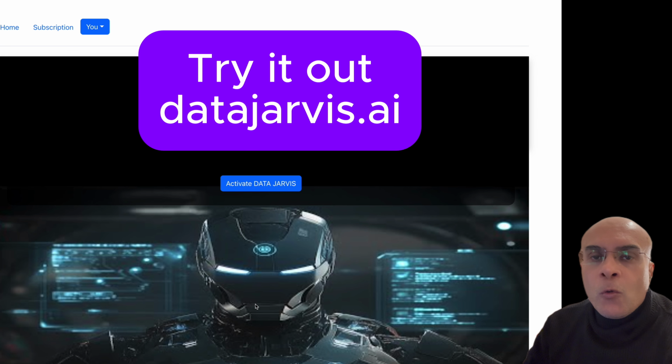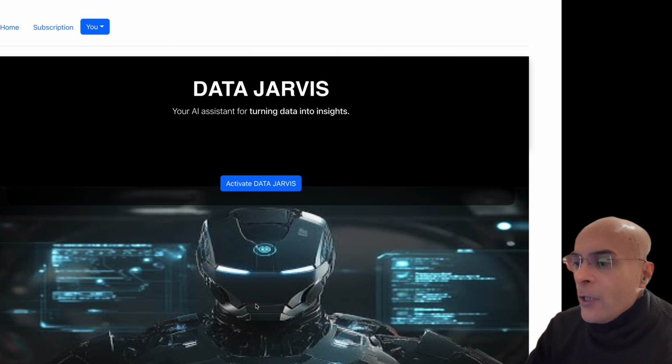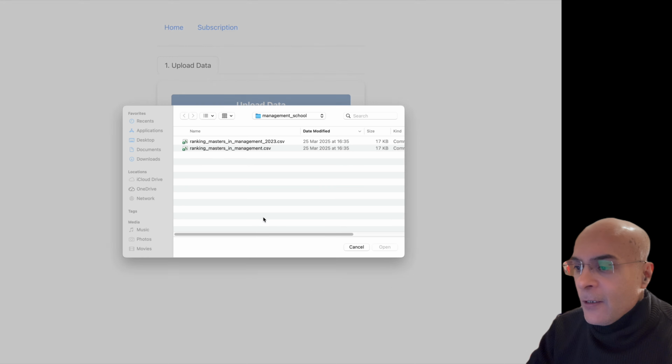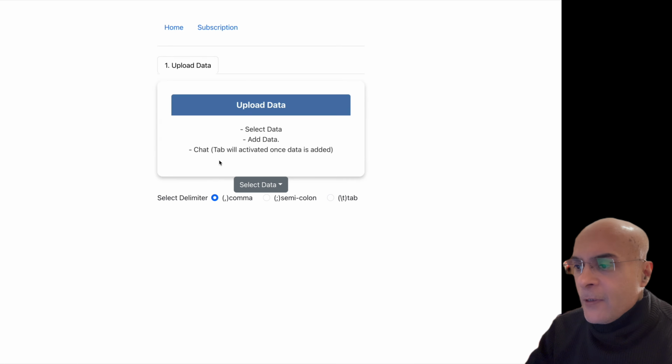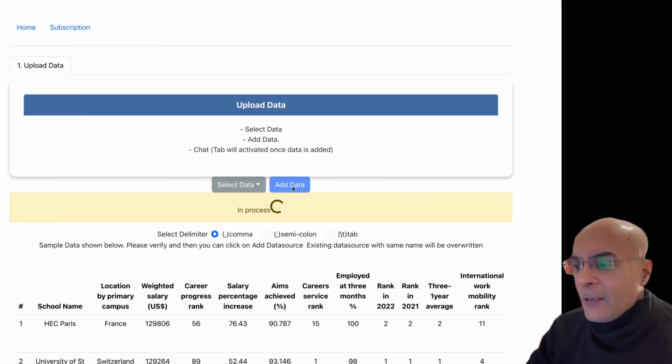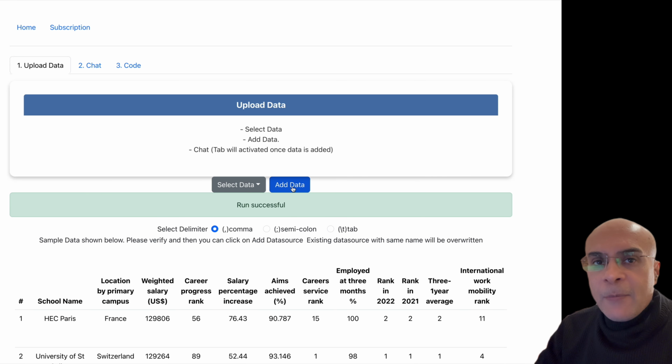Now I'm going to show you how I obtained the hierarchical clustering as well as all the visualization using my platform, datajarvis.ai, so you can also try it out. So here I'm on my platform datajarvis.ai, so I'm going to activate it and then I'm going to select the data set. So we are going to select the data set which is related to the business school. So here I have all the data related to the business schools and I'm going to now add it to the platform by clicking this add data button. And in a while the data has been added to the platform.